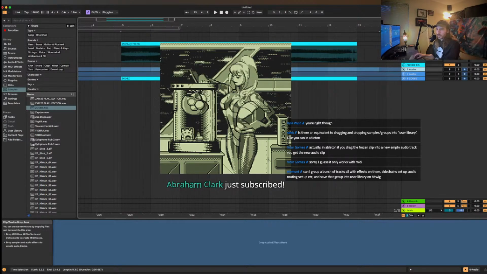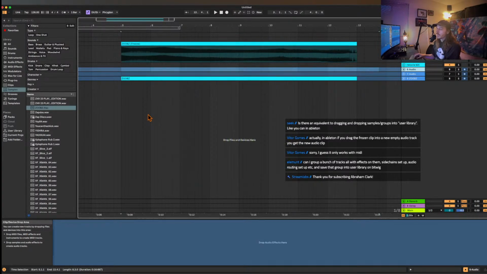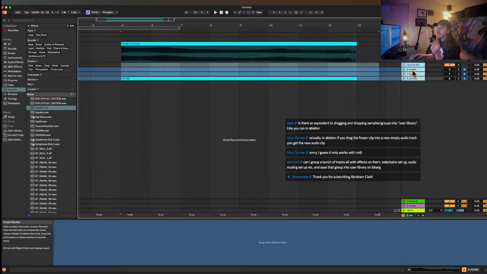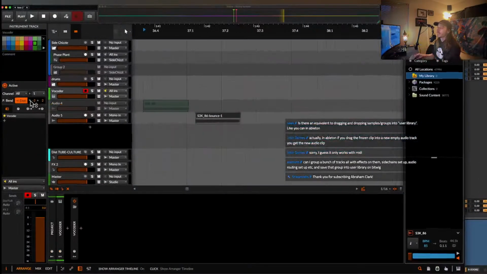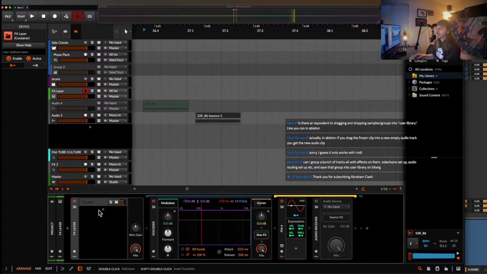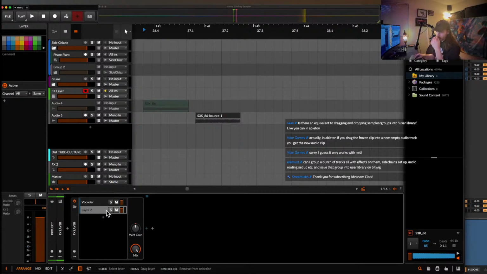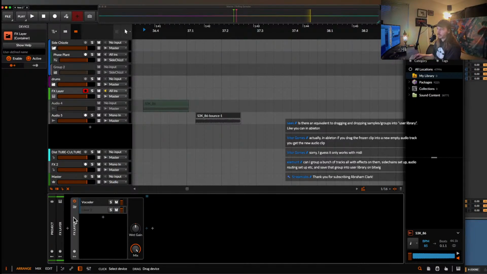Can I group a bunch of tracks with all the effects on them, sidechain setup, audio routing, etc., and save that group into a user library on Bitwig? No. Thank you, Abraham. You can save it as a rack, but you can't save tracks as a rack. So you can't be like, I'm going to group all these tracks and then save the group of tracks. It would be the same as Ableton. You'd have to create a group or whatever, and then have all this stuff with all your sidechain routing and blah, blah, blah, and be able to do that. That's a good question, but no, you can't do that.